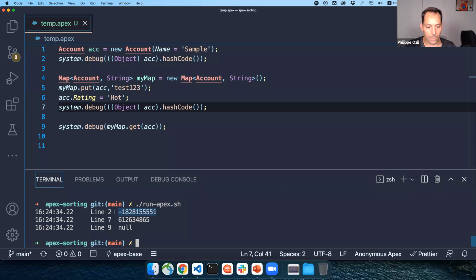The first one is happening on line 2. Here we have an initial hash code at this point when we create the new object, but changing a field here, assigning the rating field, modifies our hash code. And this is why at the end on line number 9, we're no longer able to retrieve our object from our map. So you can see how important it is to have a strategy when working with objects, and also how important it is to have a proper hash code method.